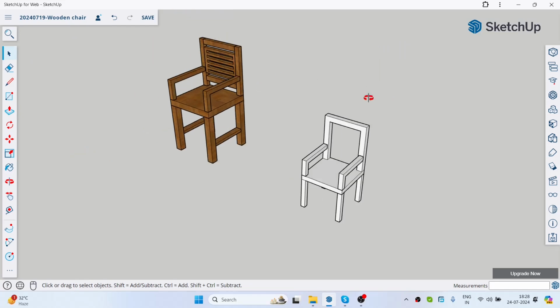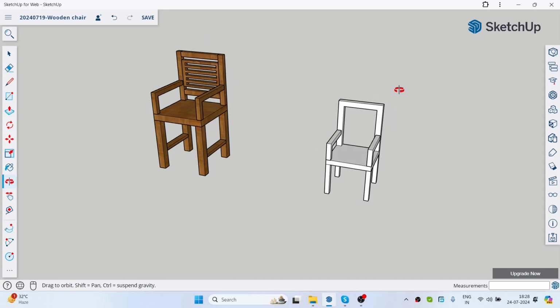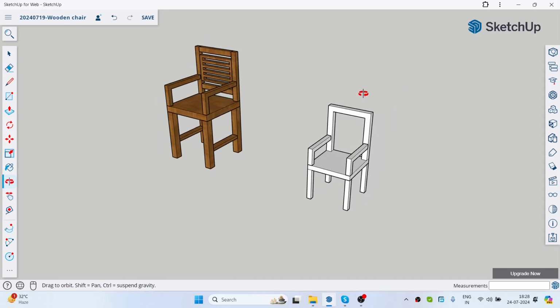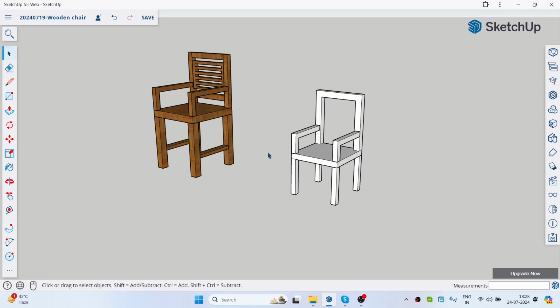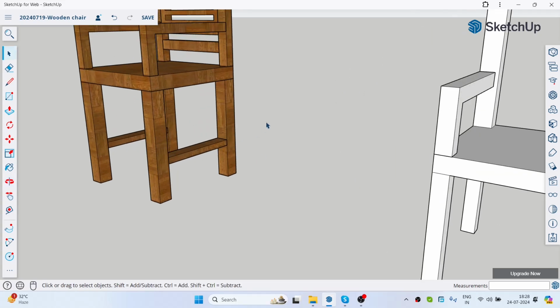Does it look similar or different? It looks scaled, but the shape is the same. The size may be different, I didn't remember the dimensions. It's okay. Now let us make this support for the legs.